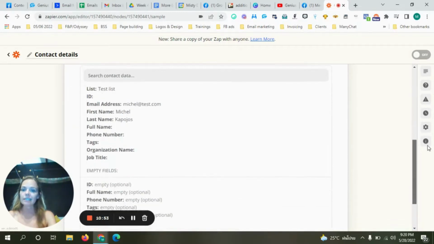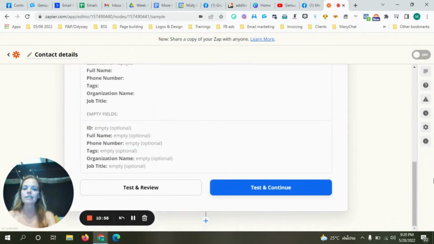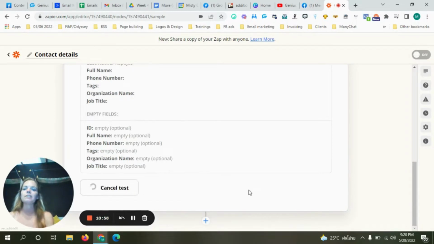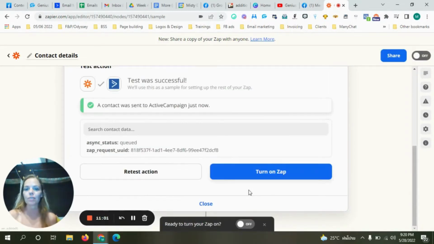Now I can test again if everything seems to work as it should, and if it's able to indeed send this information into our ActiveCampaign account, which as we can see, it did. A contact was sent to ActiveCampaign successfully just now. Then all there is left to it is turning on your Zap, so it will continue to do this every time that you add contact details and select this specific webhook inside Genius Messenger CRM.